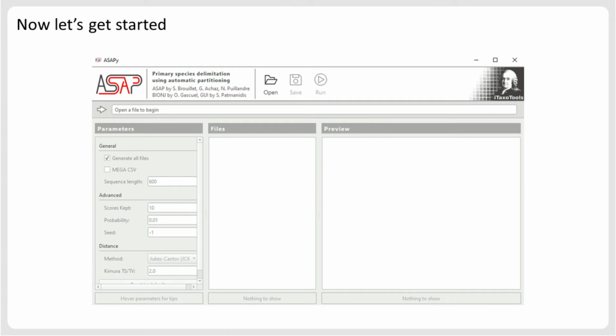Now, let's see how it works in practice. We here illustrate the use of ASAP in the form of the standalone executable distributed in the iTaxoTools project. There are also web-based versions of ASAP for which you find the links on the iTaxoTools website. For running the standalone version, you open the tool by double-clicking the executable and then click on Open to select your FASTA file that contains the alignment of sequences you want to analyze.